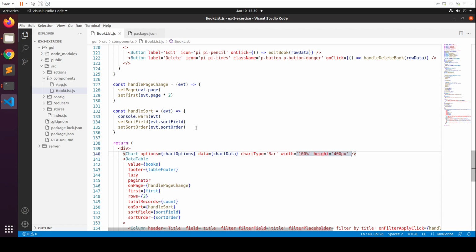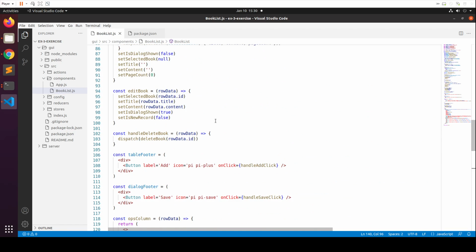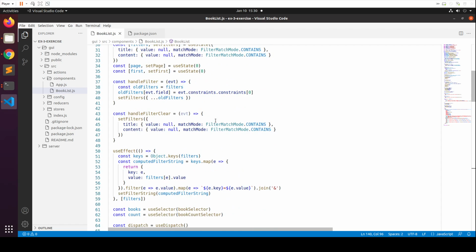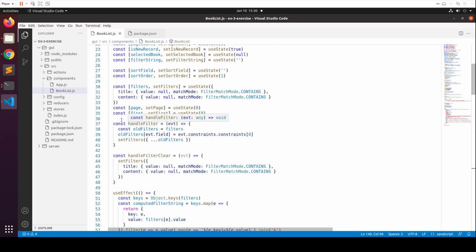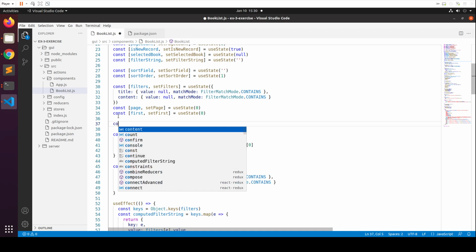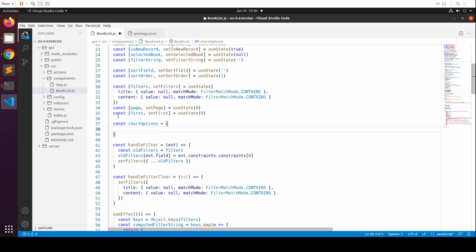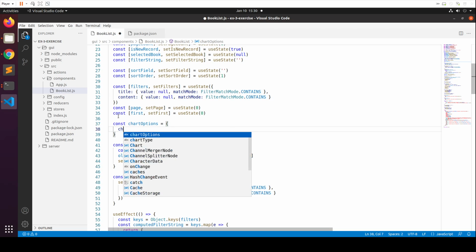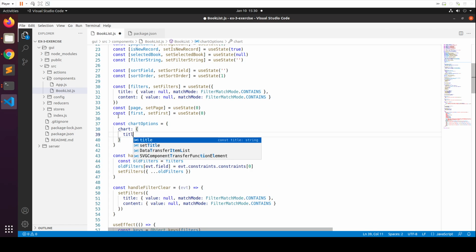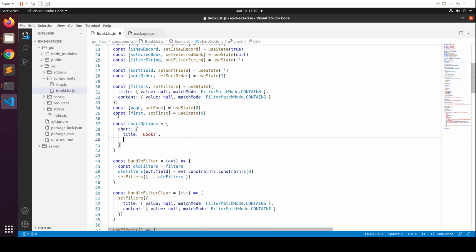Now chartOptions is actually going to be a constant. We could modify it, but we have no incentive to do this at this time. So we're going to say const chartOptions. And we're going to keep this in its minimal form. It's an object, and it allows us to specify a bunch of things, such as the chart title. And we're going to say Books. And a subtitle, by number of pages.